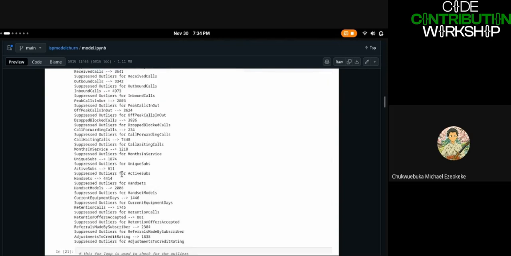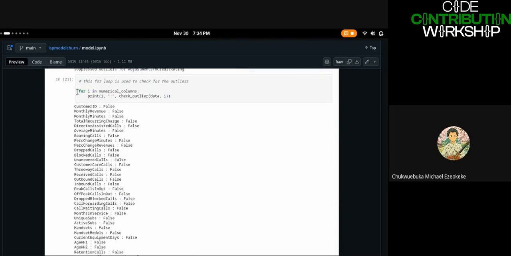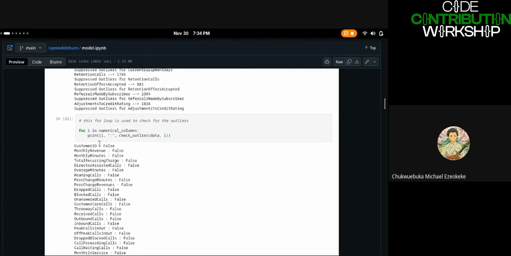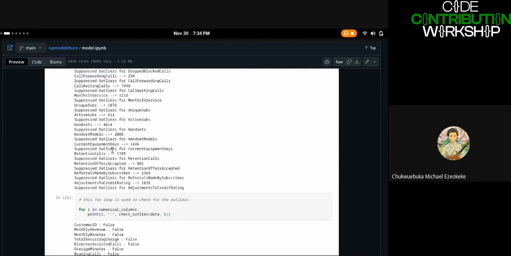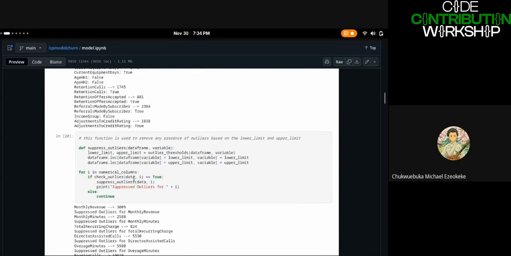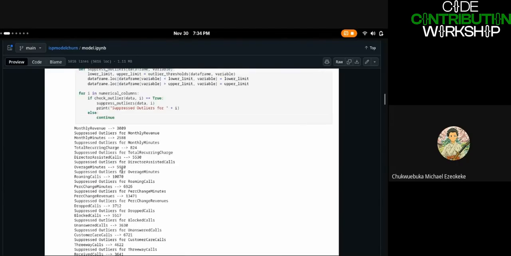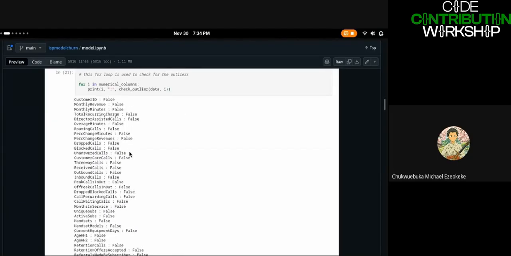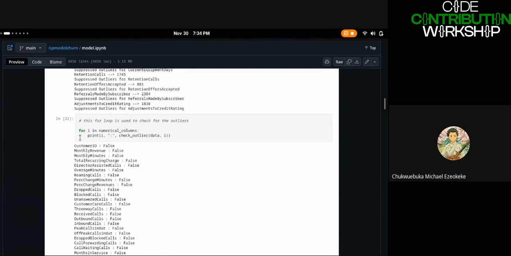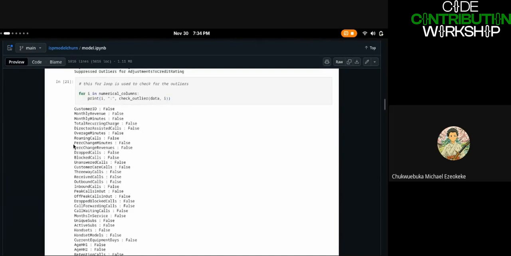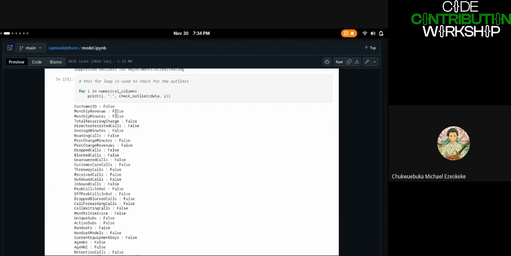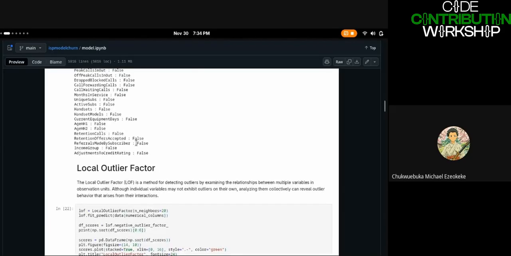Once I was done with it, I created another for loop to check if there are still outliers in the data set. There's a reason why I created this for loop again. It's like a validation. In some cases, maybe some of the columns were skipped out of the function, so I don't want to leave anything to chance. I created this for loop to be sure that there are no longer outliers in this data set. When I run it again, for each of these columns which had outliers previously, it returned false. So you can see that now there are no longer outliers in the data set.